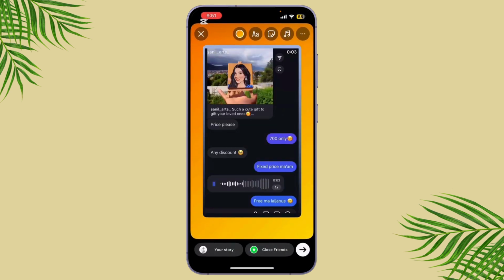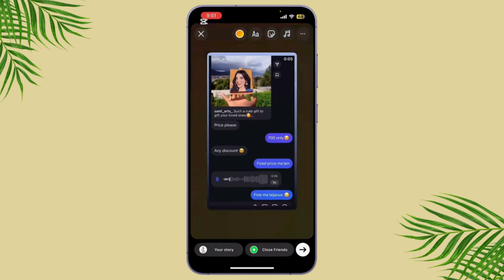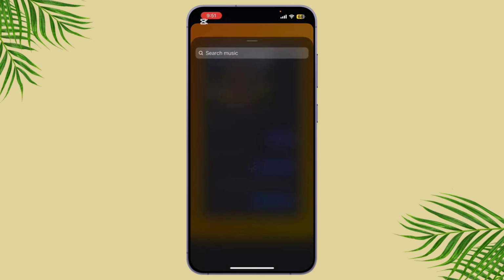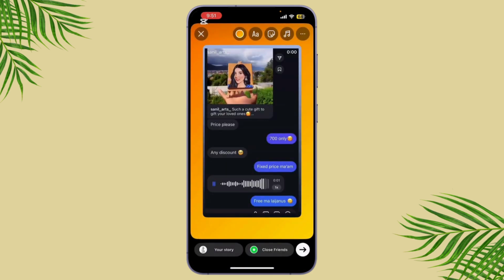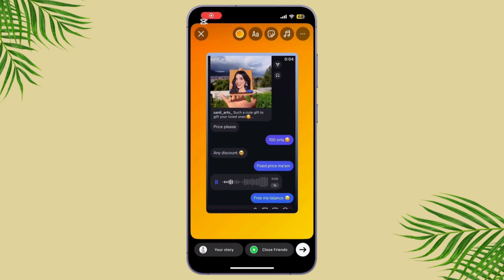Now once you've added the video in the story, you can see here the music has been added over here as well. Now to simply download it, simply click on the three dots and simply download it, and the Reels video will be downloaded with the sound. And that's it. That's how you can simply download your Instagram Reels with a sound.